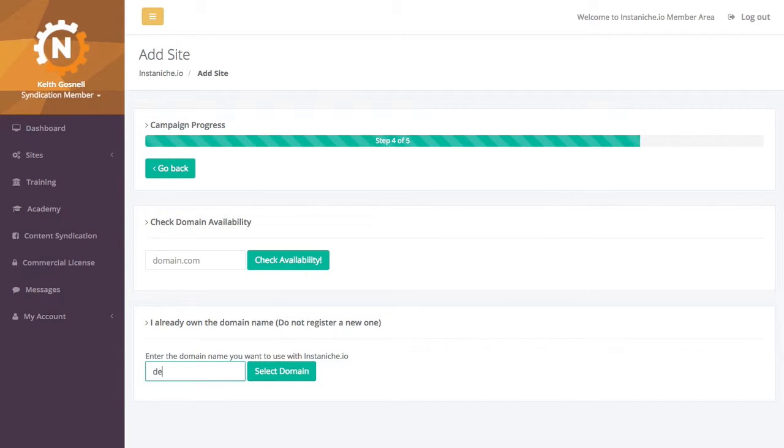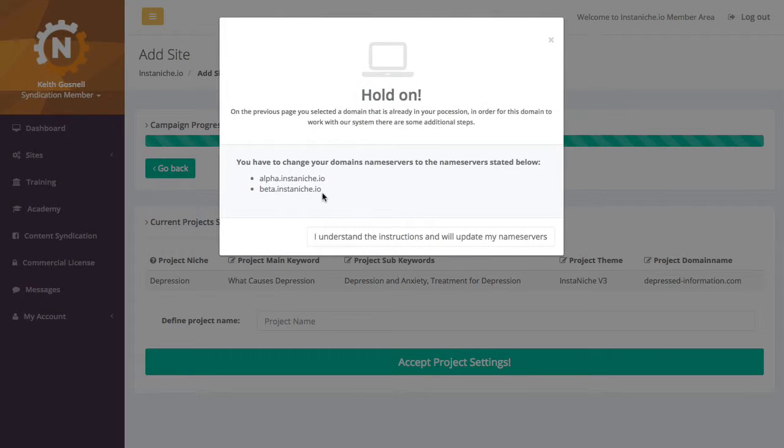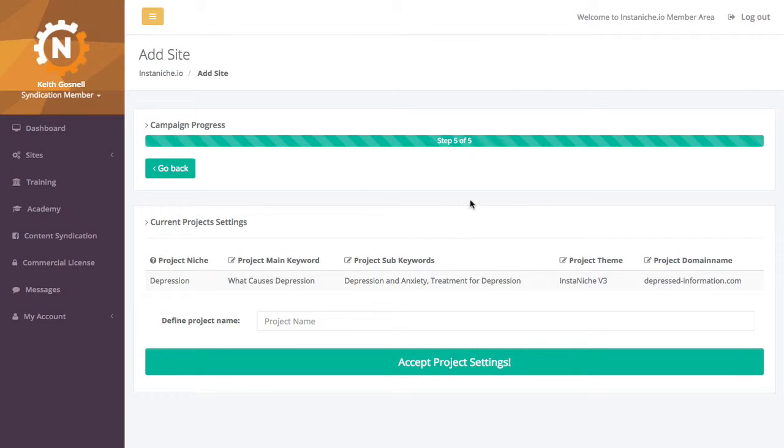I have one that we're going to use here, information.com. I'm going to select that domain. It's going to tell me that I need to change my name servers. If you want to point it, you have to get into the name servers and make this quick change. For now, we can just hit I understand and move on. Then we give the project a name, and we're going to call it just depression for this one. We'll go ahead and accept those.